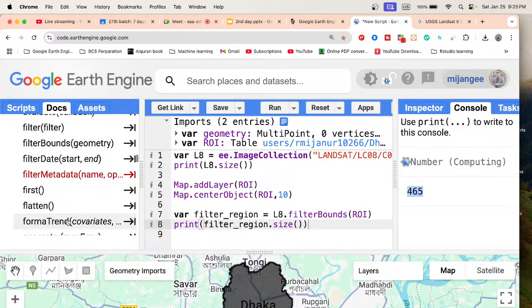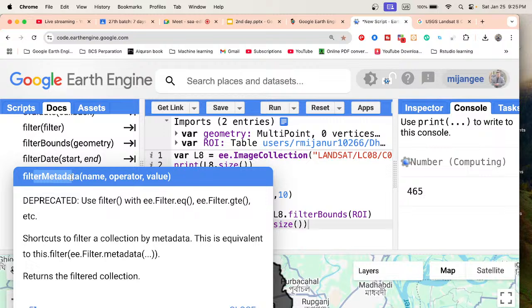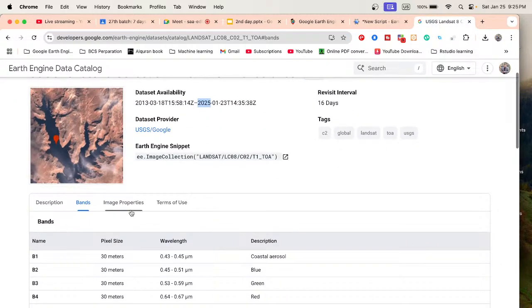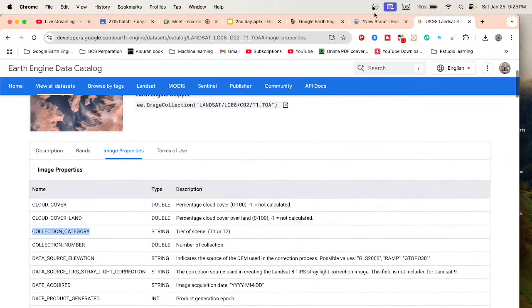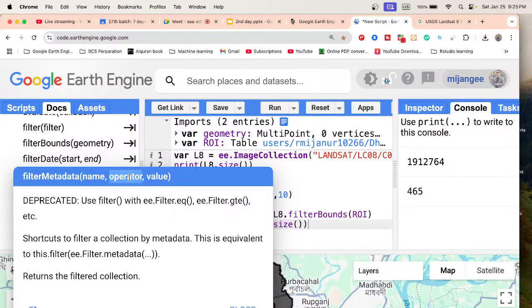For filtering image metadata, we have to use this function, filterMetadata. So here you can see the filterMetadata function. In this case, it is a shortcut to filter a collection by metadata or image properties. Suppose I need the images with less than 1% cloud cover. Here you can see the arguments: name, operator, and value. Name is mainly the image property name. If you check the image properties, here you can see different types of image property names: cloud cover, land cloud cover, collection category. Different types of property you can easily find in here, as well as the operator, mainly less than or greater than, and the value.